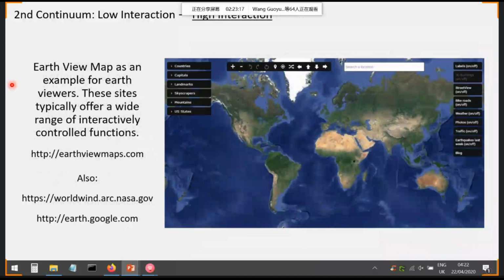Or then on the high interaction end of the second continuum, this is one of the Earth view maps as an example for Earth viewers in general. These sites typically offer a wide range of interactively controlled functions. So of course there's also Google Earth, there's WorldWind from NASA.